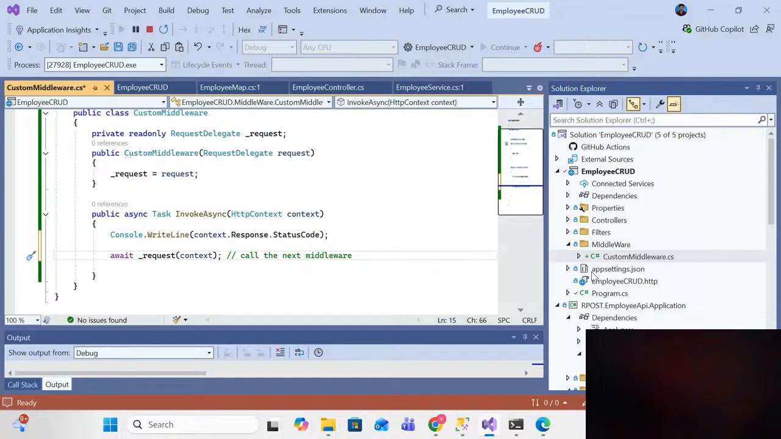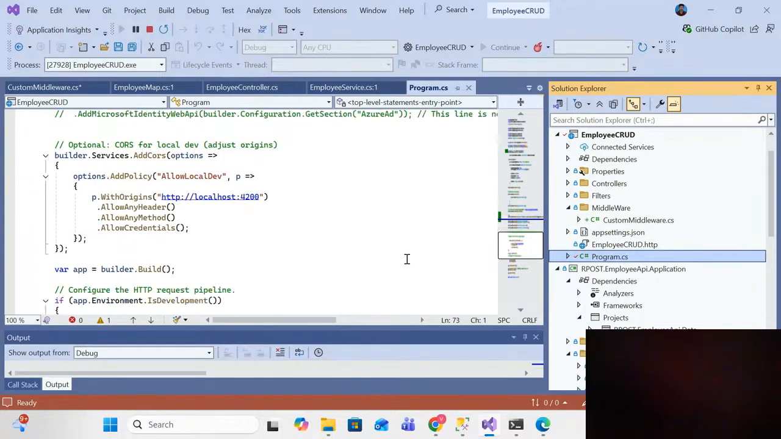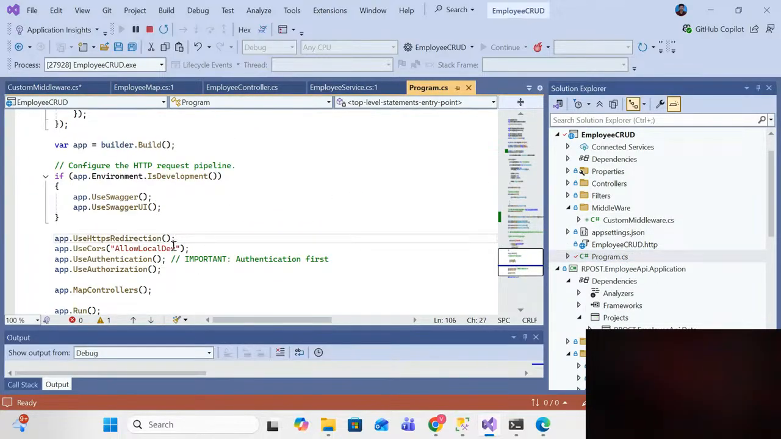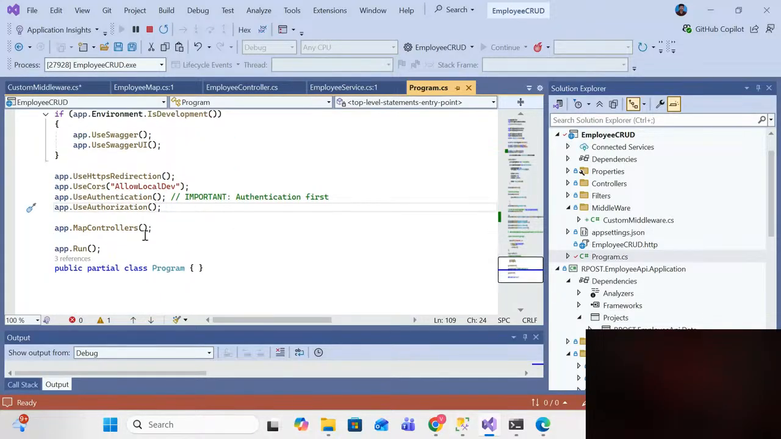Coming to the middleware here, you can see authentication and authorization. Here also the order is important. First, authentication is happening. If you are not authenticated, how can you authorize? If authentication fails, the authorization middleware will not work. If you use authorization first and authentication next, it won't work. So middleware order is also important.